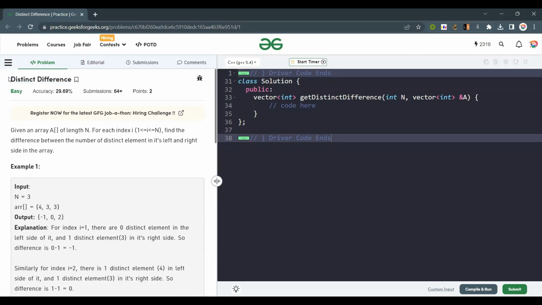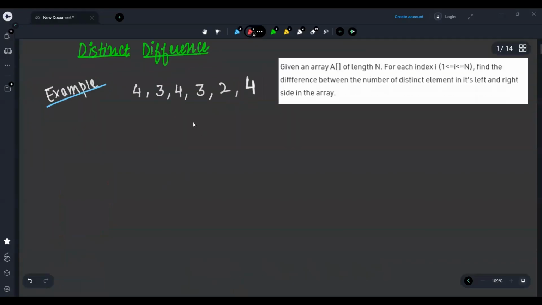Today we are going to solve the problem distinct difference. Given an array of length n, for each index i from 1 to n, find the difference between the number of distinct elements in its left and right side in the array. So let's discuss with an example.